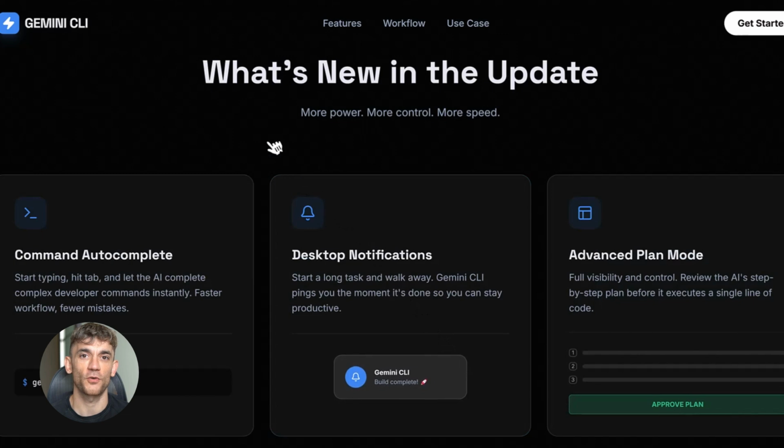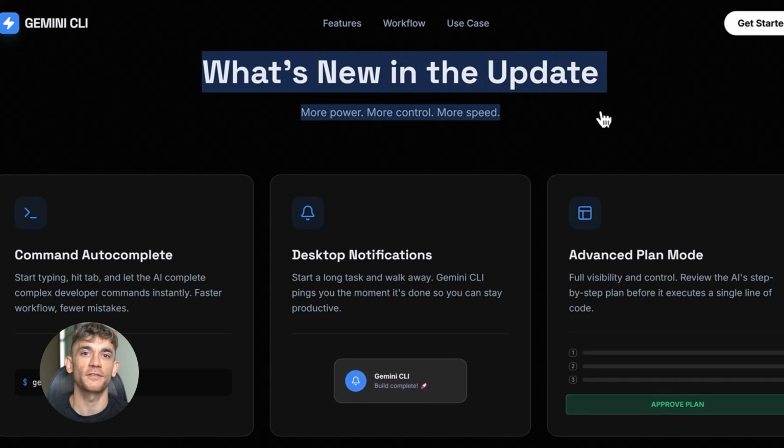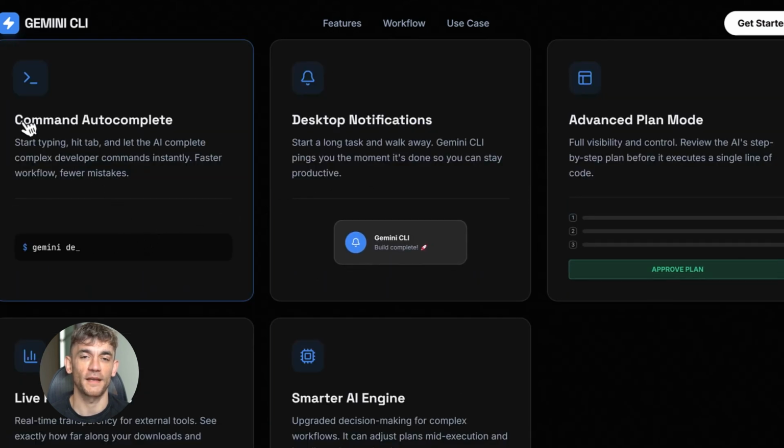Now let's get into the new update, because this is where it gets really good. The first new feature is Command Autocomplete. This one sounds small, but trust me, it saves a ton of time. Before this update, you had to type every command out fully every single time. Now you start typing, you hit tab, and it fills in the rest. It's the same feeling as typing on your phone with autocorrect, but for developer commands. If I'm building something for the AI Profit Boardroom, say I want to set up a new automation pipeline, I start the command, hit tab, and it completes instantly. Faster workflow, fewer mistakes, less friction. It sounds simple, but when you're building all day, every bit of speed adds up.